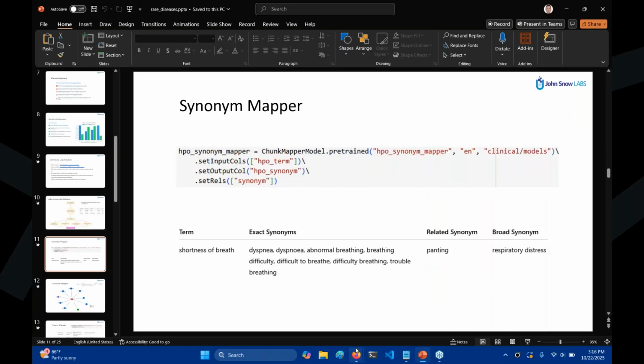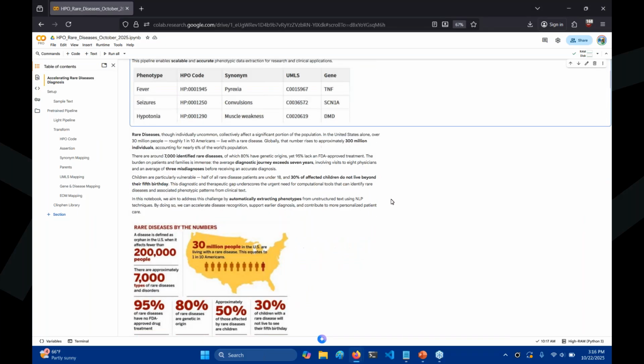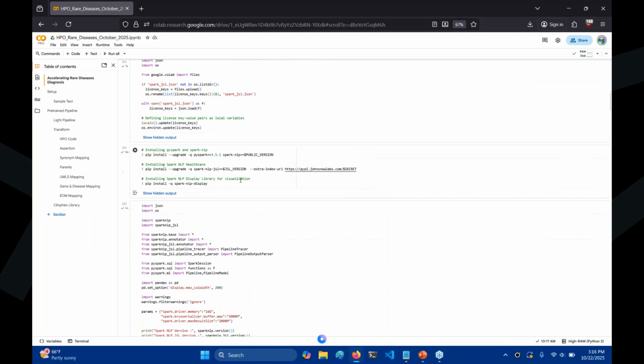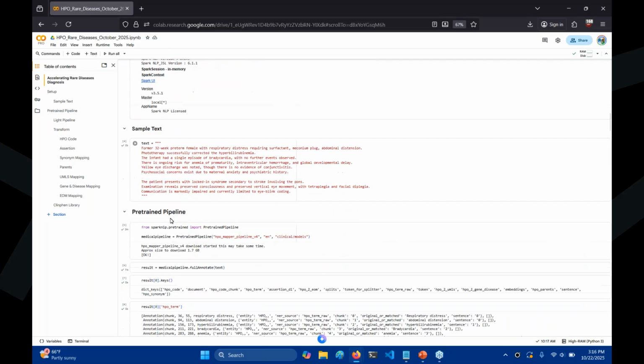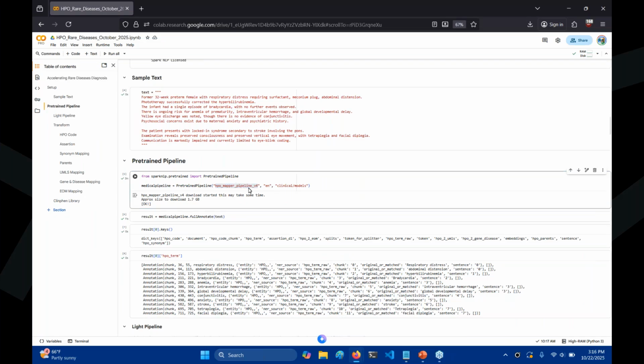So I will switch to the notebook here. This is the notebook that you're going to see in the repo. Start with these things. I already started the notebook, but I'm not going to run it. I got this sample text here. In any case, when you work with the John Snow Labs library, you first run a pipeline. Sometimes you define the pipeline, and in its stages, you define the models that you're going to run. In this case, I run the HPO mapper pipeline.